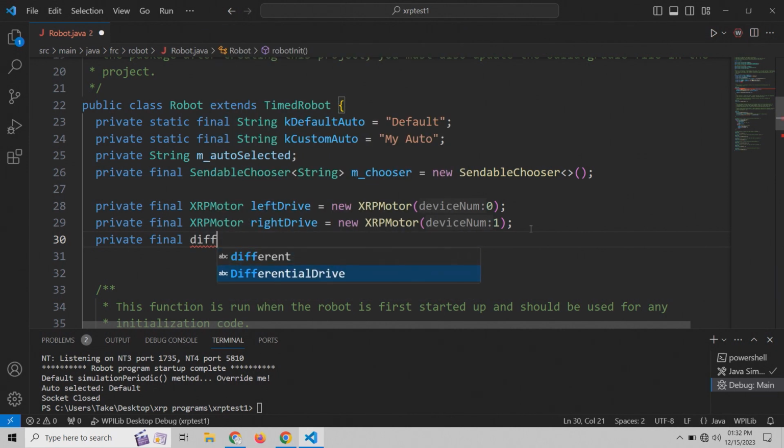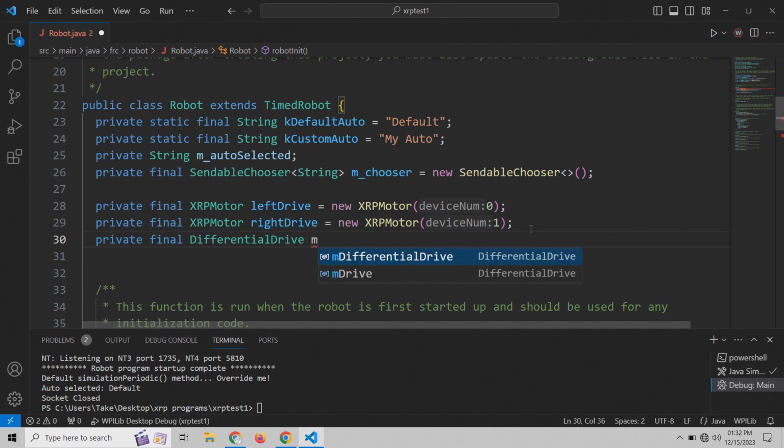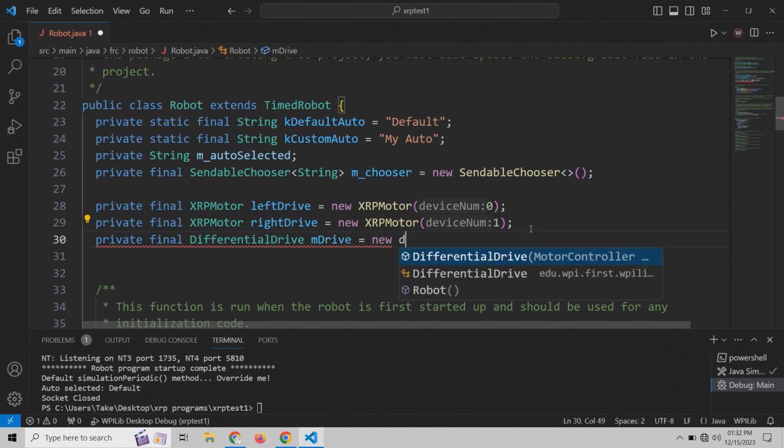So you can do differential drive. And now we get to name it. And this is just the drive on our robot. So, you know, you could call it like M drive for my drive. You could probably just call it drive. All right, and that is going to equal a new differential drive.